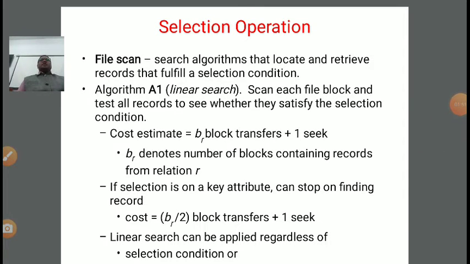Before going into detail about the select operation, first you should know what the select operation is. I think all of you know it, because we have done queries based on select operation, at least 4 to 5 times, right? In select, what we actually do is pick the required attributes from the database and put them in the resultant output. In the select operation, file scan is the main step. In file scan, search algorithms locate and retrieve the records that fulfill a selection condition.